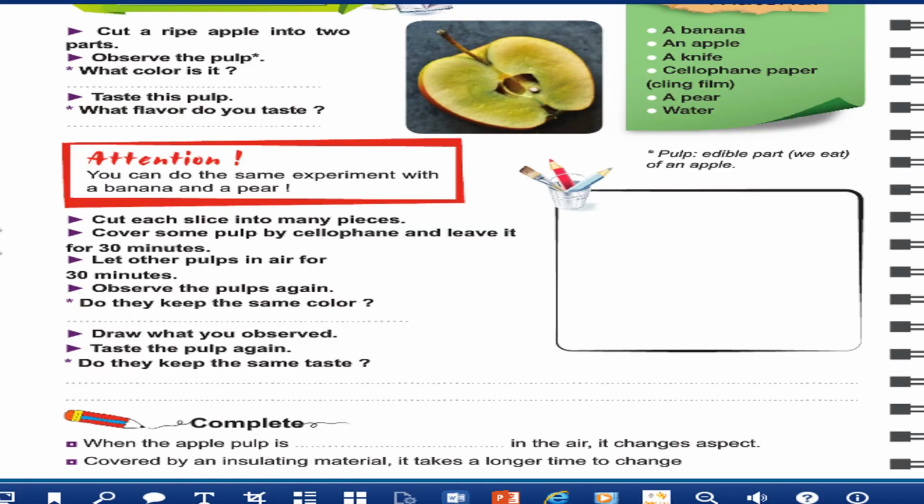Now, students, open your books on pages 138 and 139 in order to solve. Cut a ripe apple into two parts. Observe the pulp. What color does it have? It has a yellow or a white color. Taste this pulp. What flavor do you taste? Sweet taste. Cut each slice into many pieces. Cover some pulp by cellophane, a paper, insulating paper, and leave it for 30 minutes. Leave other pulps in the air for 30 minutes.